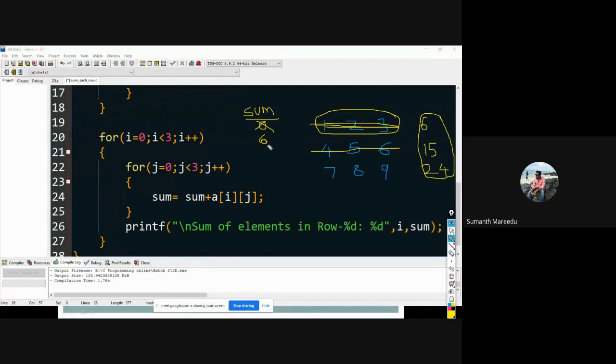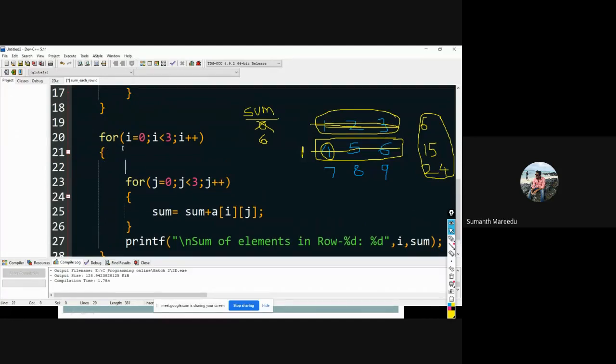And when you are starting with the row number 1, will you add this 4 to 6, or you want to do something here? Are you interested in adding the values of this row to the previous row? No, I want to calculate the sum of only these elements, not the sum of the previous row elements. Previous row is already done. I have already displayed that on the screen. So whenever you are moving to the next row, immediately what you need to do is you need to reinitialize your sum value to 0.